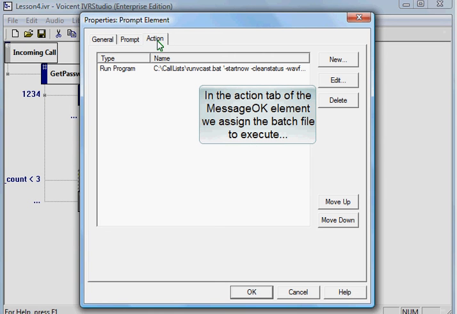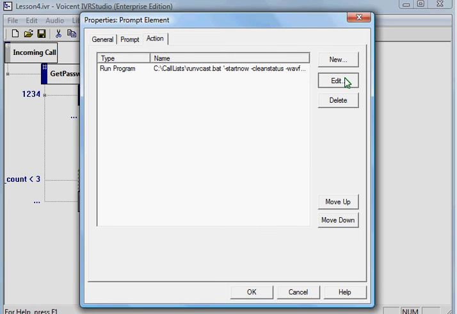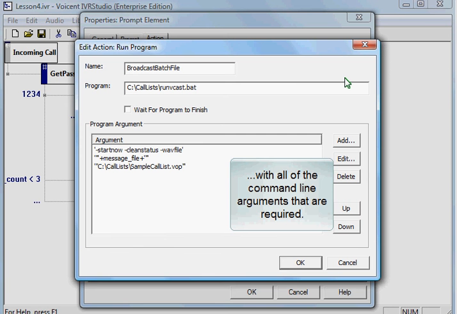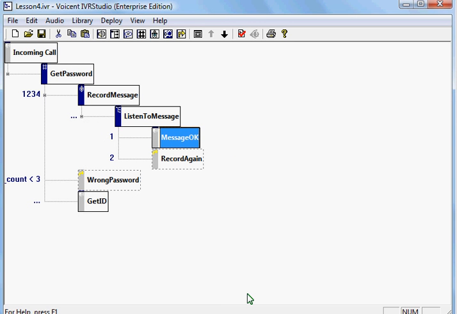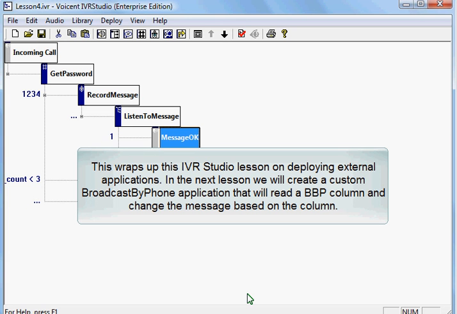In the action tab of the message OK element, we assign the batch file to execute with all of the command line arguments that are required. This wraps up the IVR Studio lesson on deploying external applications. In the next lesson, we will create a custom broadcast by phone application that will read a BBP column and change the message based on the column.